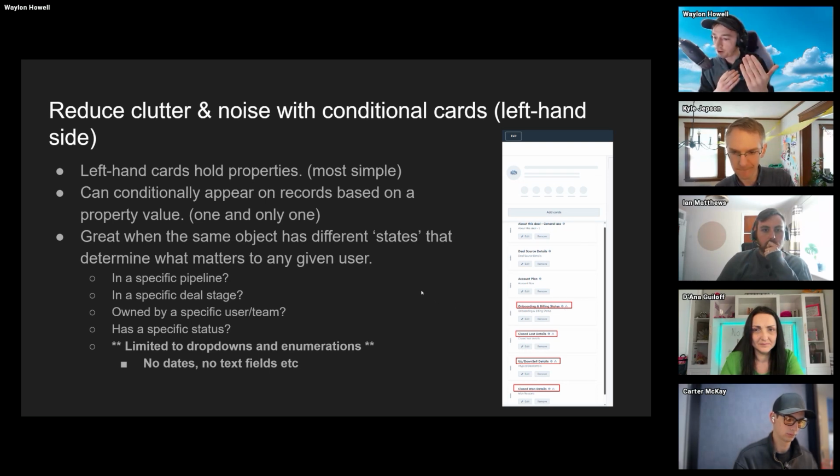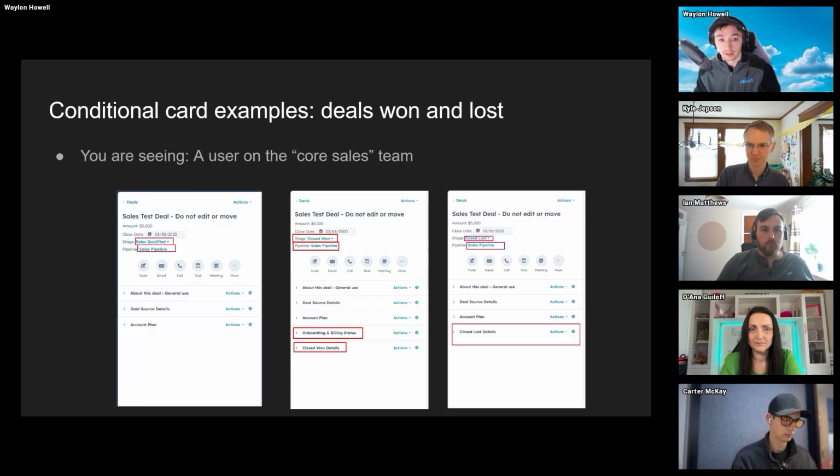Depending on properties on the record, you can deploy or not deploy these blocks, which can make for really clean and easy ways to reduce the number of properties that you have on any given object at any given time. It's important to note that you can only do this with dropdowns and enumerations, so pick lists, things like this. You can't use dates, and you can't use open text fields to deploy conditional cards on the left-hand side.